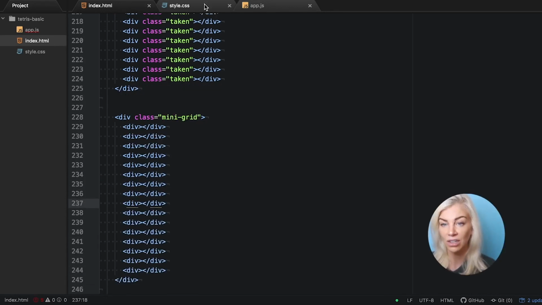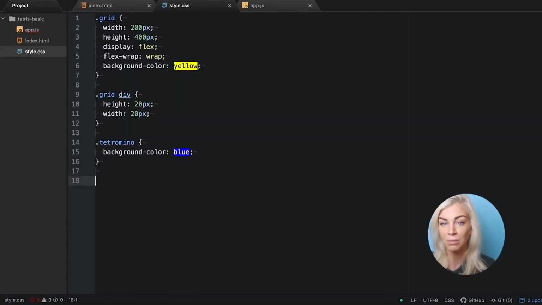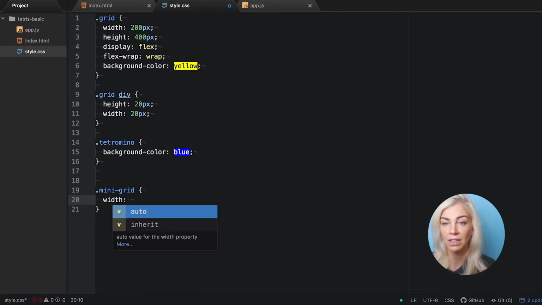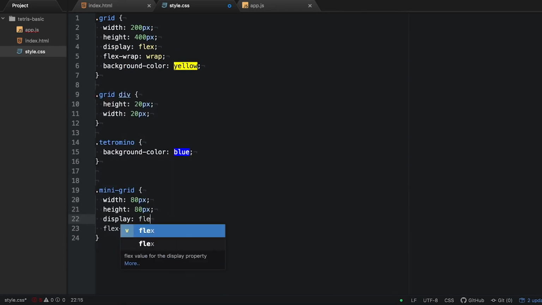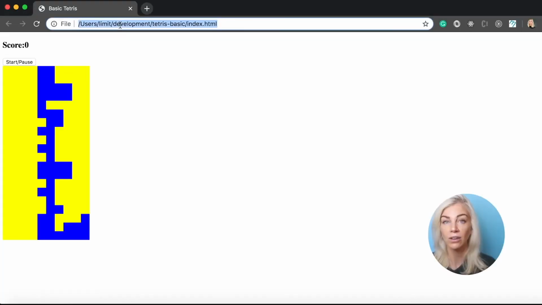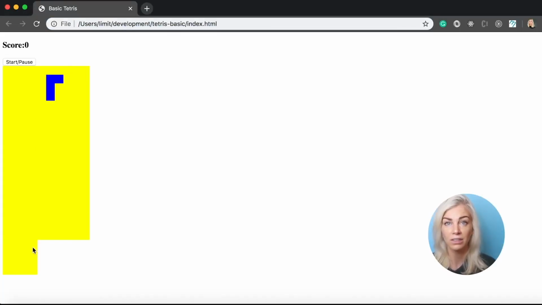Now let's flip over to our style sheet and, similarly to the other grid, make our mini grid 80 by 80 pixels. I'm going to use Flexbox again and then wrap them over themselves like this. Okay, great. And there we have our mini grid. Now I want it to display to the right of my main grid, however.